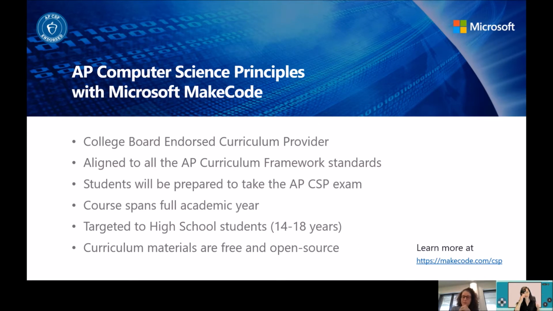So Kelly, when you say the curriculum materials are free and open, we know that College Board and the AP Computer Science Principles course is a US focused organization and course. But could educators from other countries also take these curriculum materials and teach it, not as part of the CS Principles? Absolutely, yes.